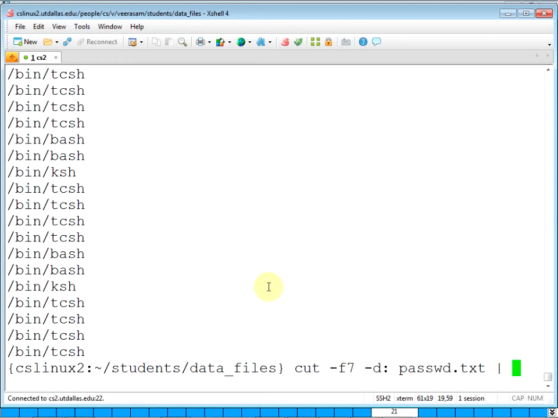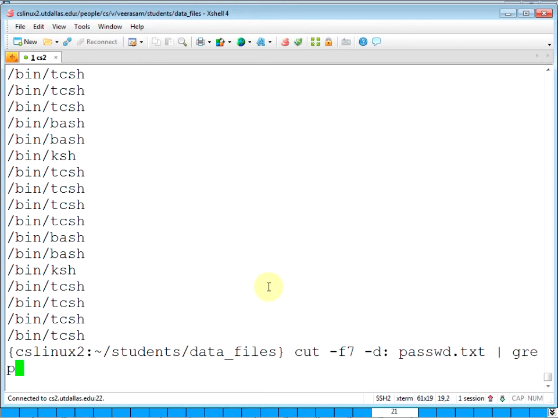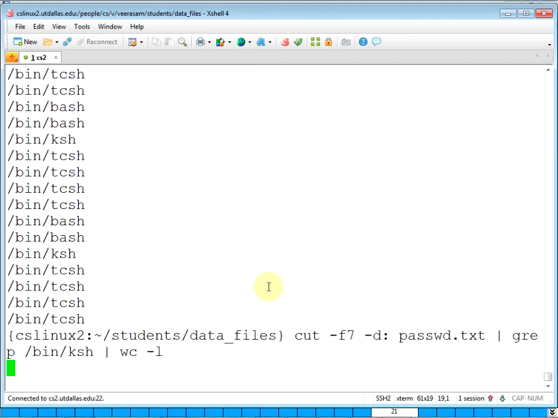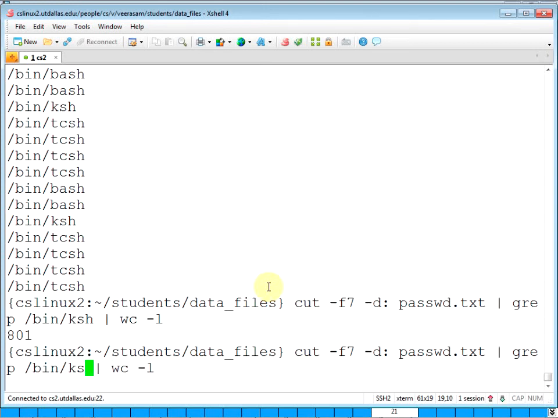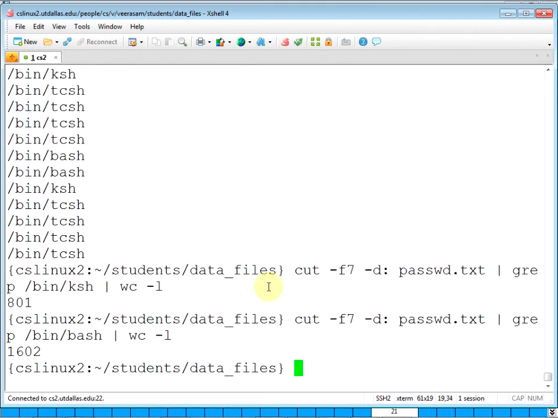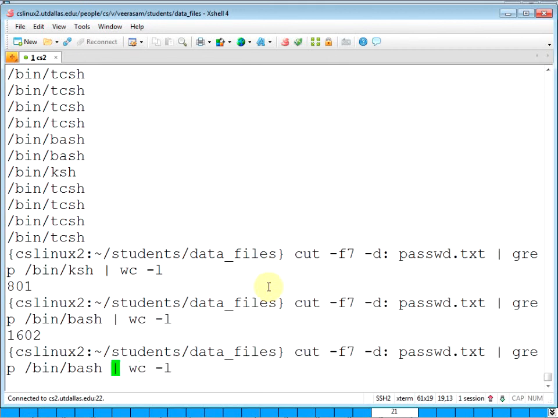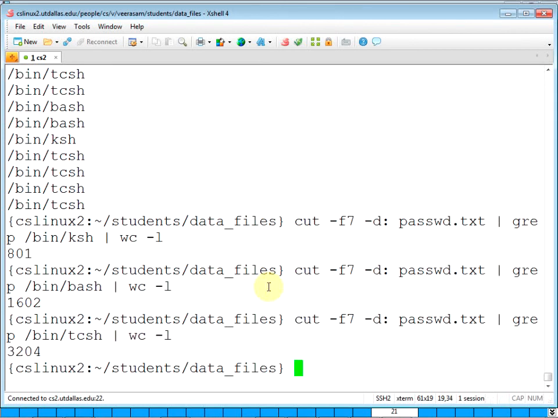So you can do grep, that's good, because when you know exactly which shells there are, you can go ahead and try that. Grep bin/ksh and wc minus l. Remember wc, word count, right? You can do that. Ta-da, 801. Okay, let's change to something else. Bash. 1602. What nice interesting numbers. Tcsh. Wow.